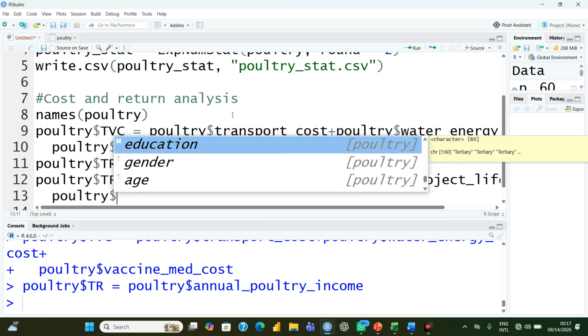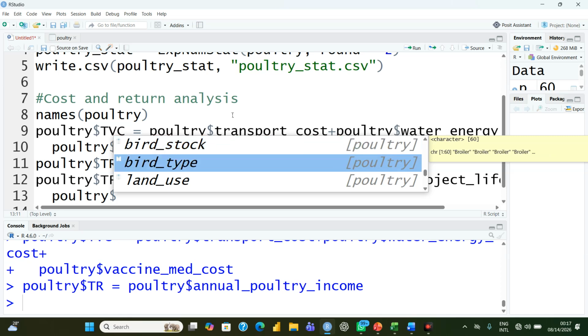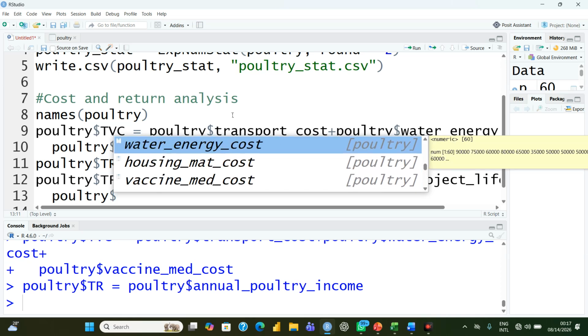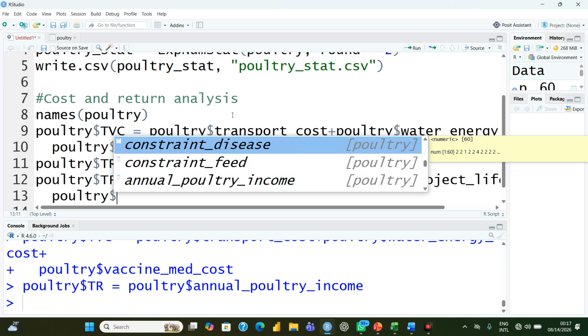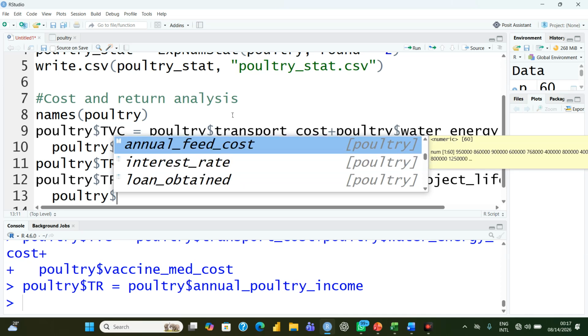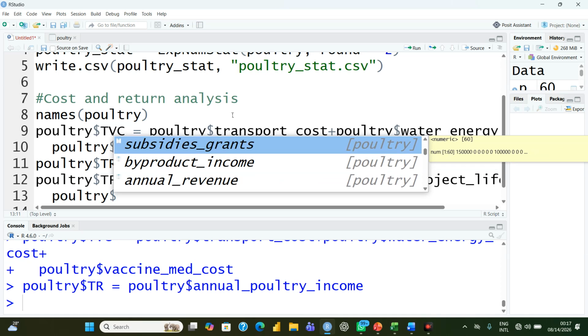Let's check what constitutes fixed cost again. So let's say land. So let's, feed will be part of the total variable cost. Just ensure that you understand all those elements. They are very, very important so that you are not missing anyone out.